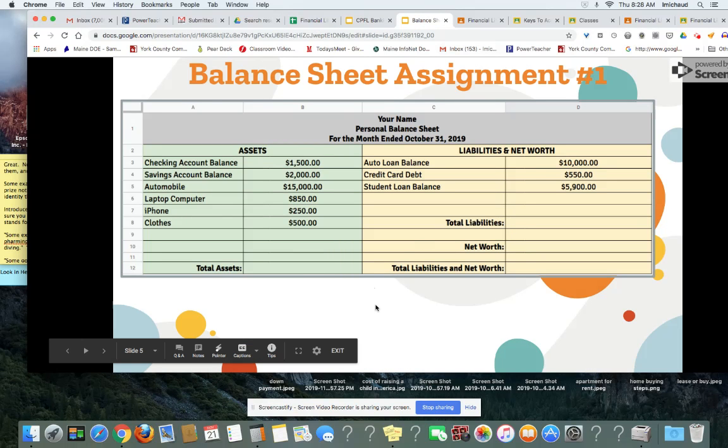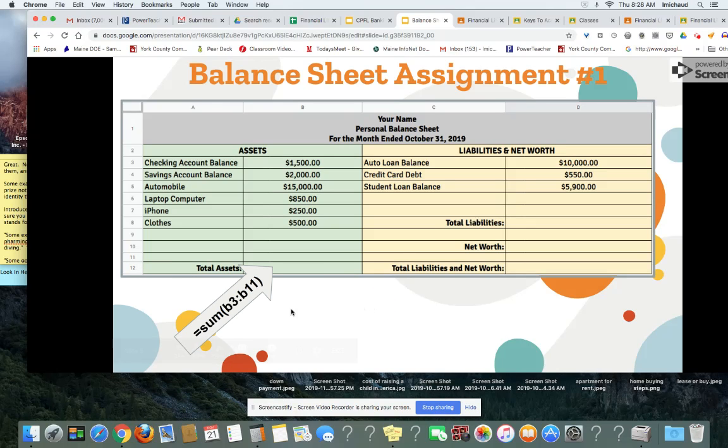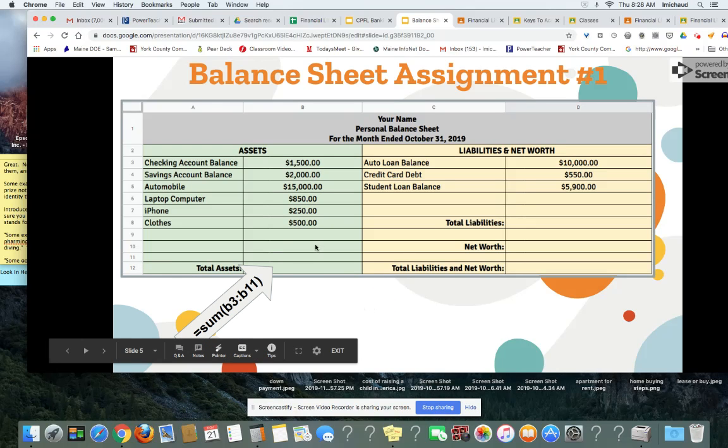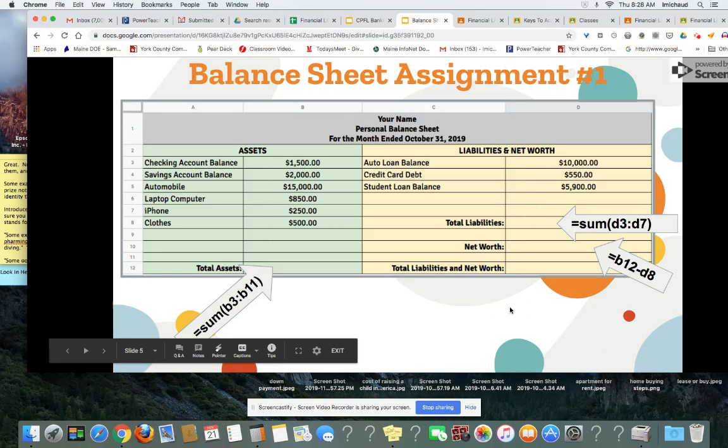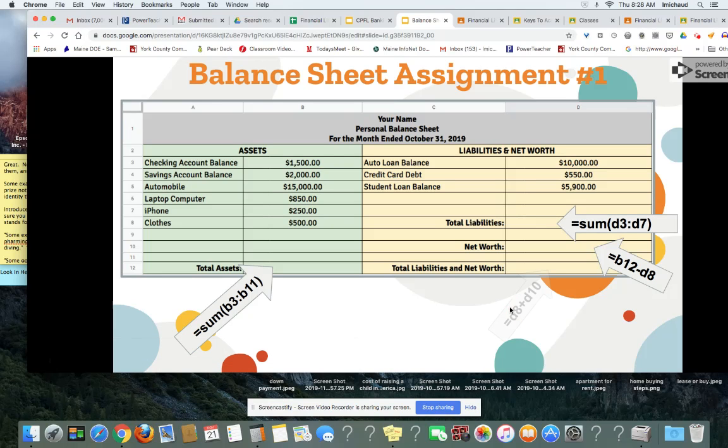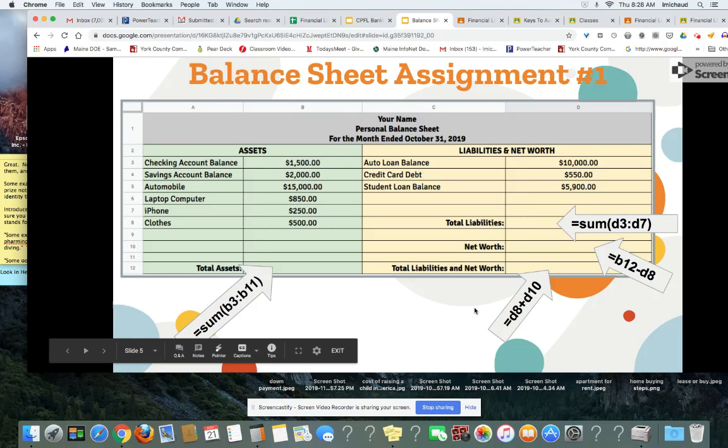And so I will review the formulas once again. Total assets is equal sum B3 colon B11. Total liabilities equals sum D3 colon D11. Net worth equals B12 minus D12. And total liabilities plus net worth equals D8 plus D10.